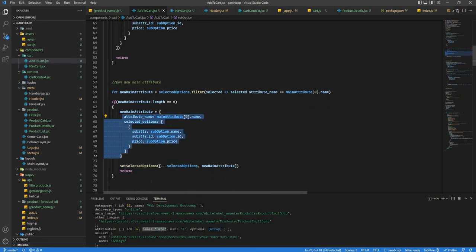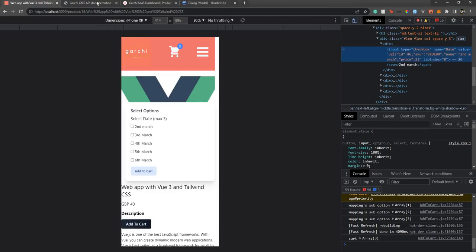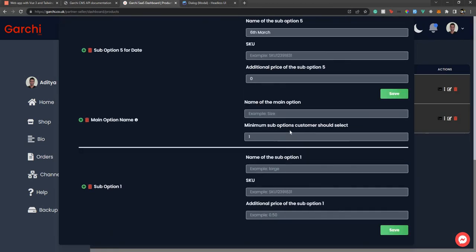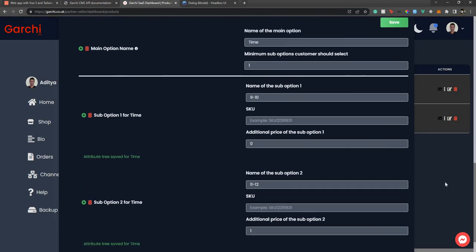Let's say there was time and the time was not added before. Let me create it quickly so I'll show you how it works. If I go back over here, let's say I want to create another sub option. Let's say I want to create time, and let's say I just require one, so let's say 9 to 10. No additional cost for this. Save. So this is added.